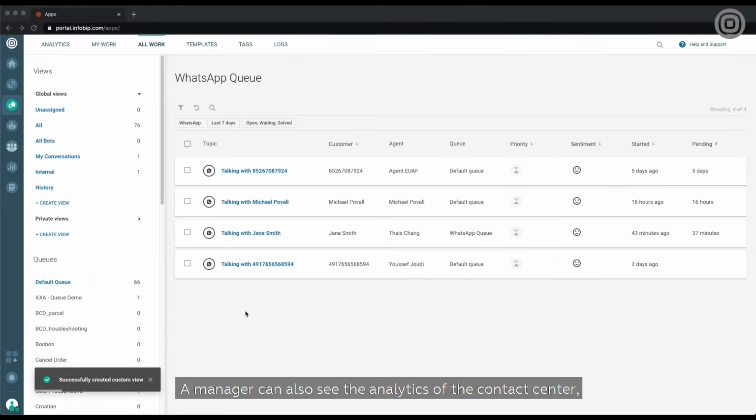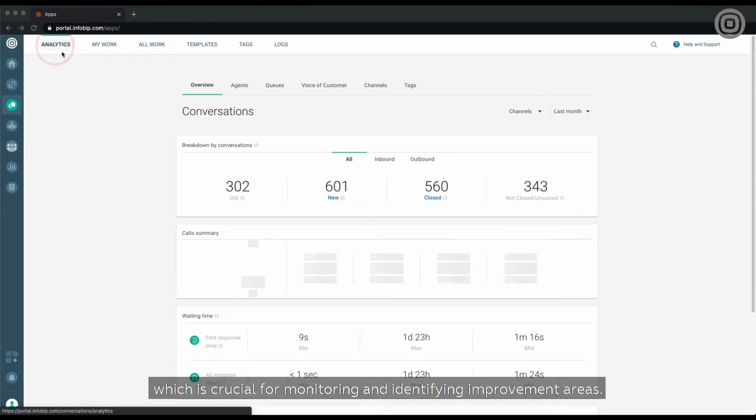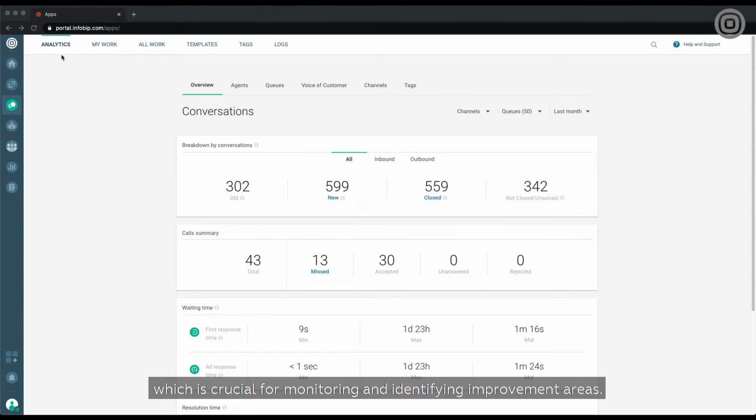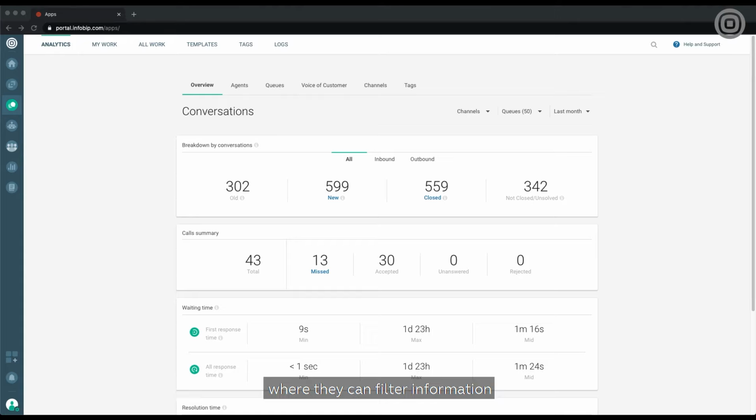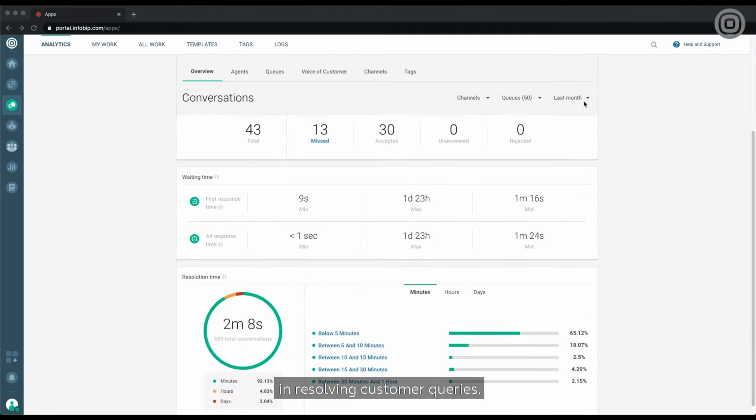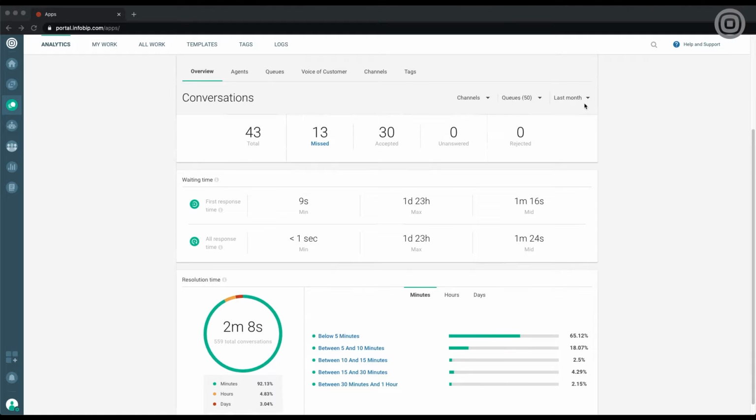A manager can also see the analytics of the contact center, which is crucial for monitoring and identifying improvement areas. In analytics, managers have access to an overview of the contact center, where they can filter information based on channels, queues, and timeframes. This is where they see how many conversations there are and how responsive the contact center is in resolving the customer queries.